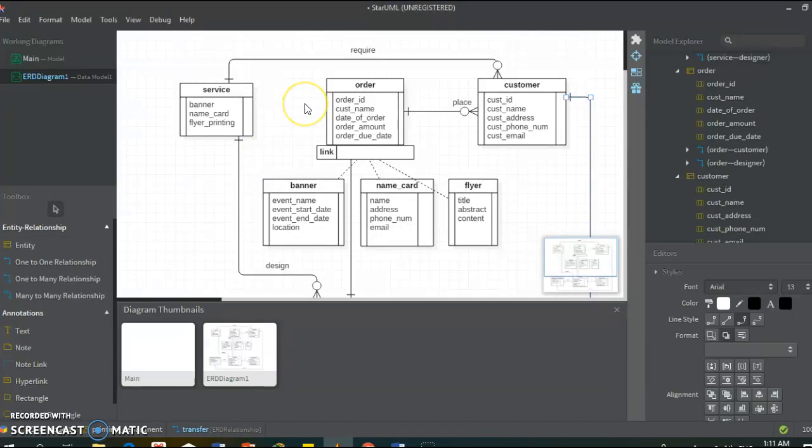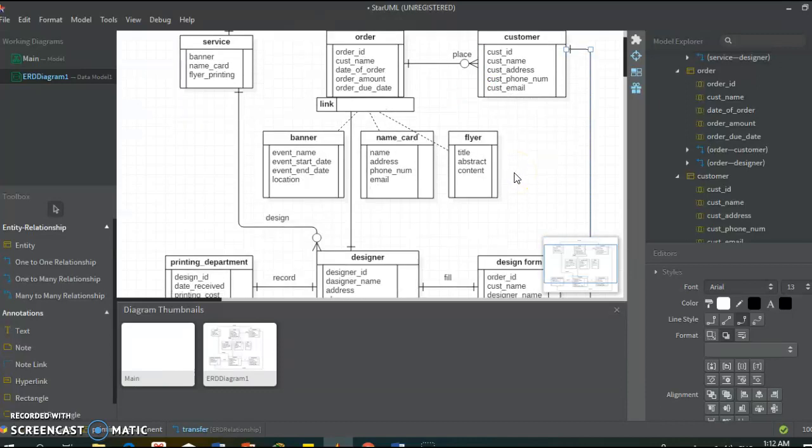In this UML diagram, a service can be required by many customers. Meanwhile, the order placed can be used for many customers. One service can be designed by many designers.